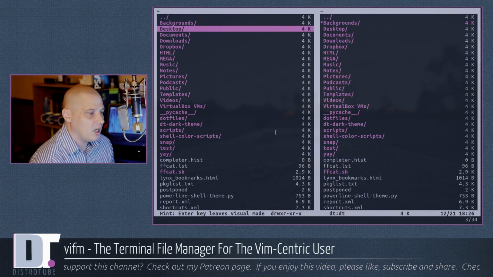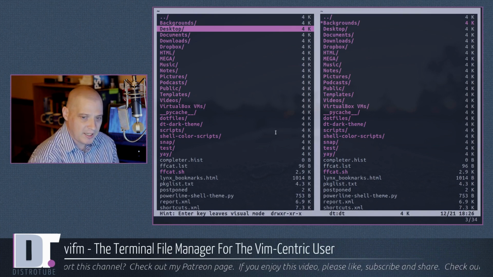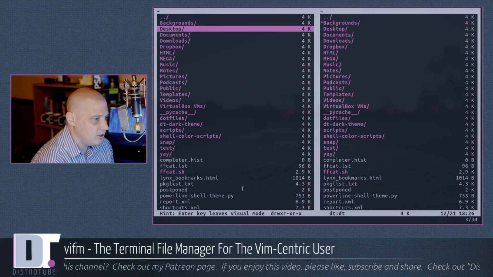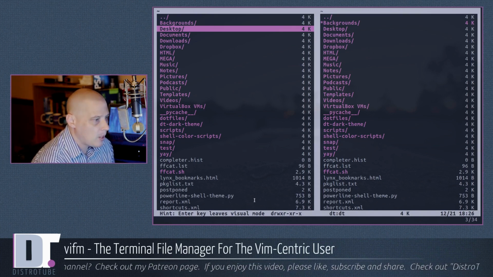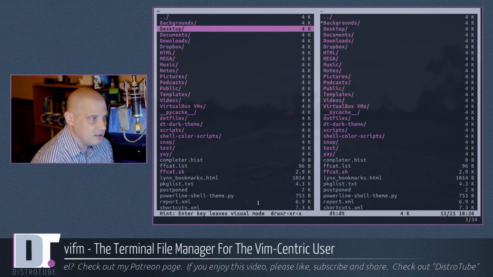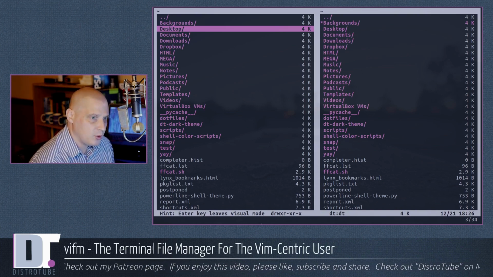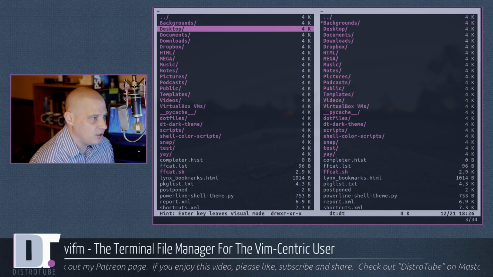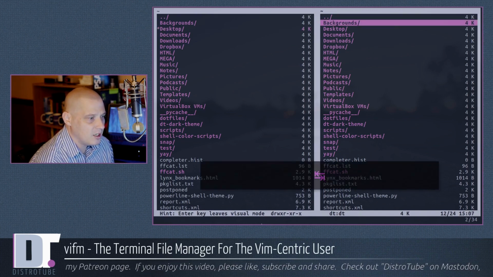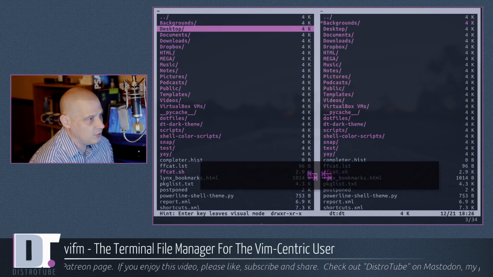So by default, vifm is a dual-paned file manager. You have one pane on the left, one pane on the right. These panes act independently of each other. To switch between the panes, you use the tab key. So I'm on the left pane right now. If I tab, I'm on the right. Tab, I'm back on the left.